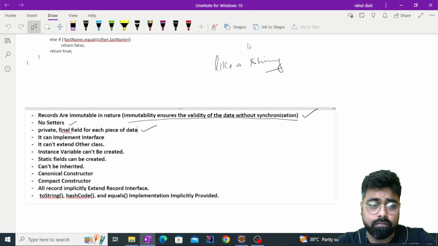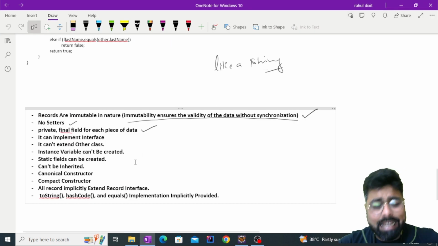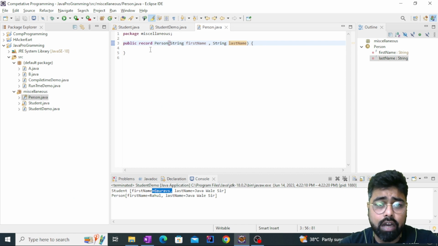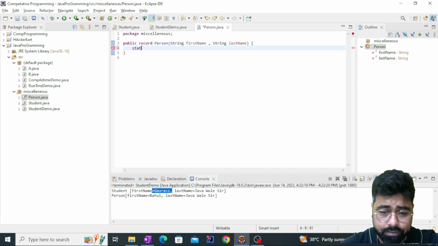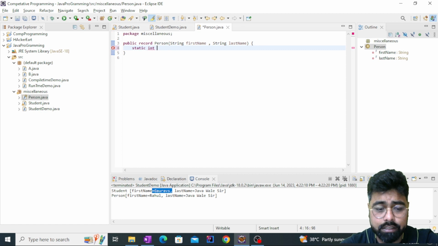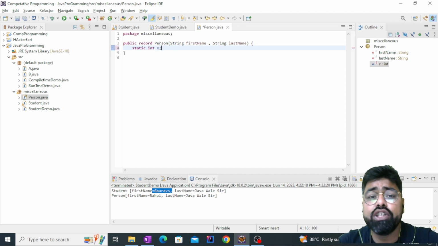Next, we can create static variables, so I can create like this: static int x. No error, no issue.